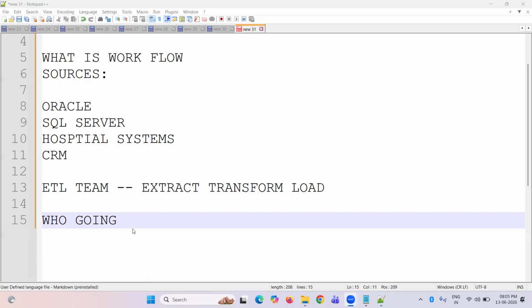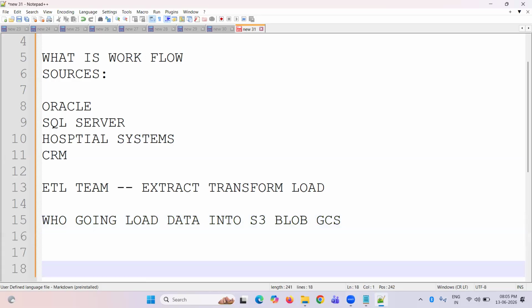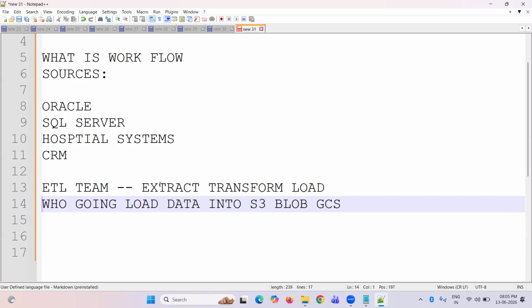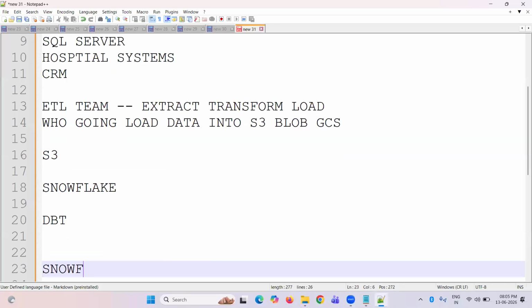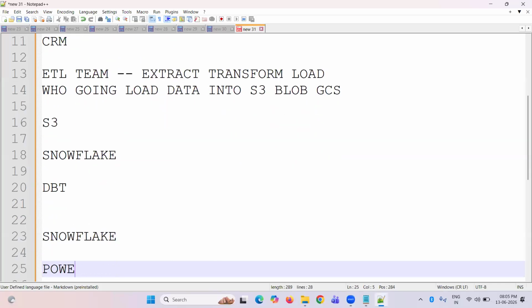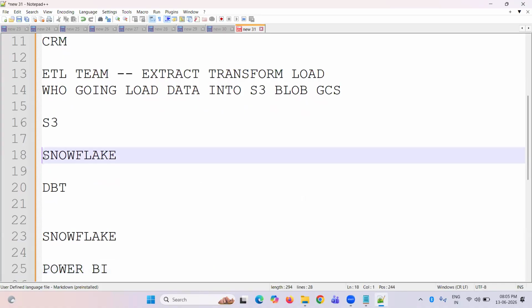Sorry. So we're going to load data into S3 or Blob or GCS. This one, the ETL team is going to load the data. So next one is S3. After that, Snowflake. Then again, we connect with DBT. Then again, Snowflake. Then again, Power BI. So this is the complete workflow.